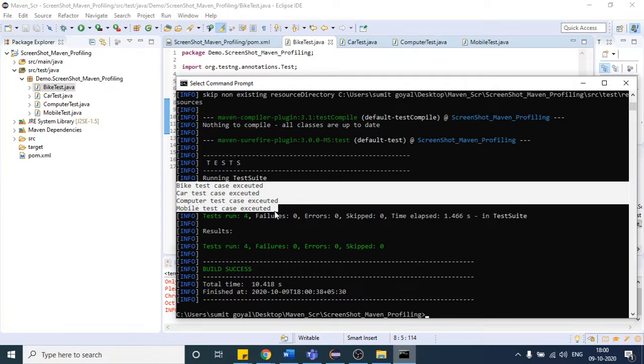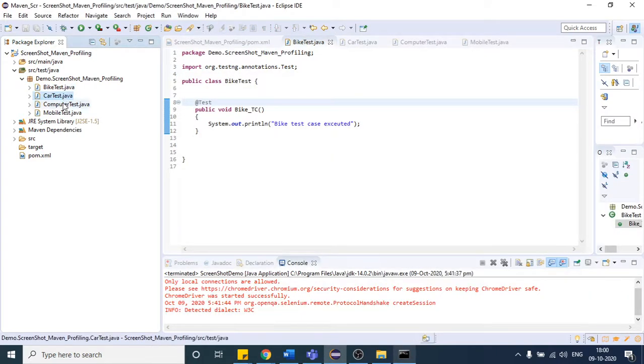Yes. Okay. So let us see some more modifications in this. Suppose your client came, you have 4 classes, and your client says that I have to run only this test case from the command prompt. Okay, how can you do that with the help of Maven?